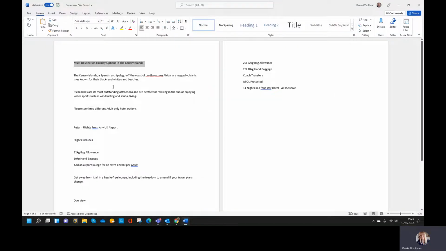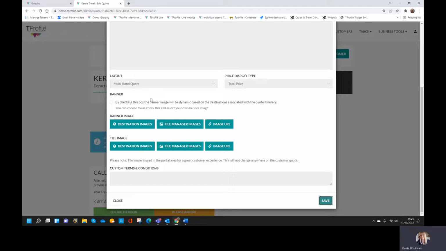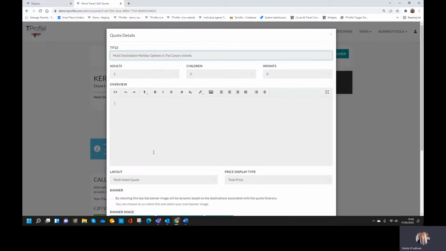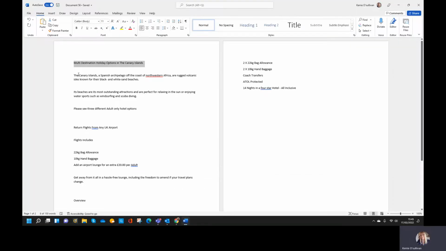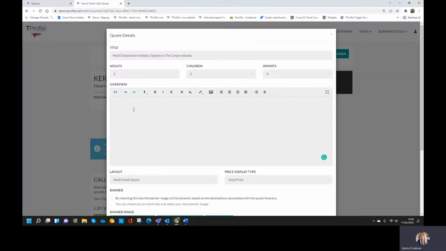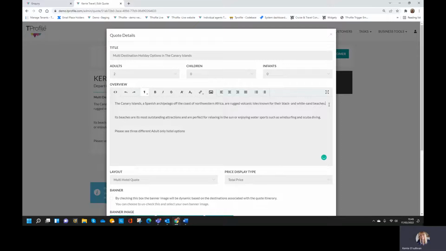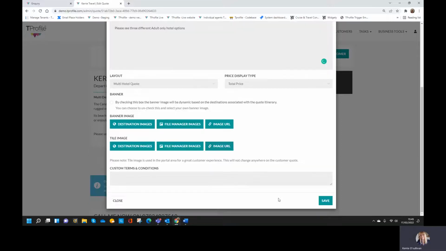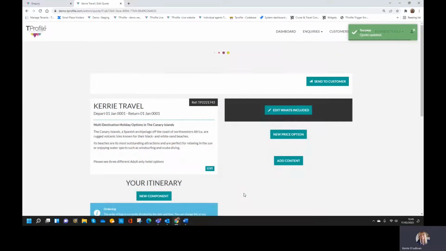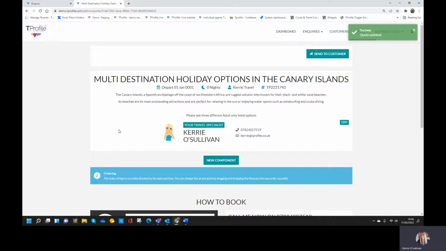For quickness, I have created some titles and some overviews in Word. So I pop the title in and I'm just going to pop an overview in so you can see what it looks like. Just copy and paste that. Okay, just neaten it up a little bit, and click save. You'll see now that the layout is different to what you're used to.